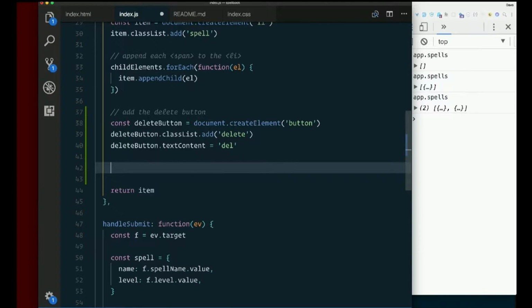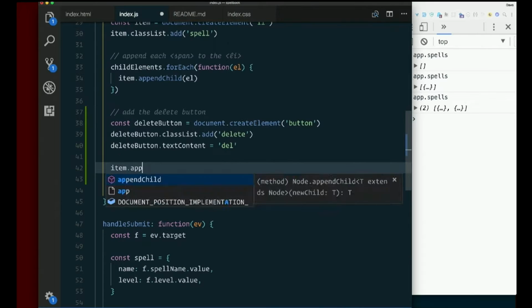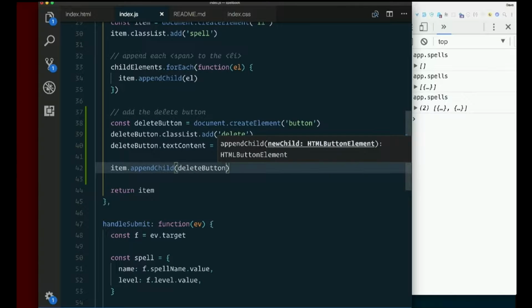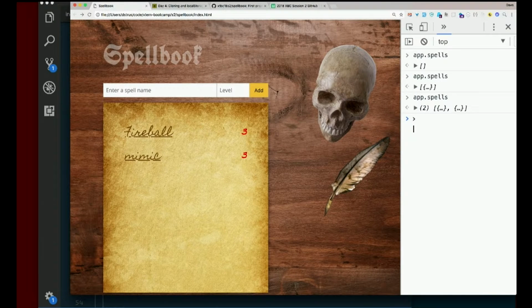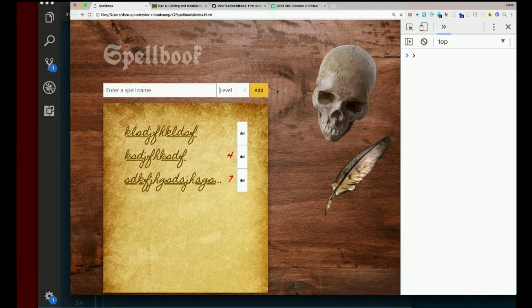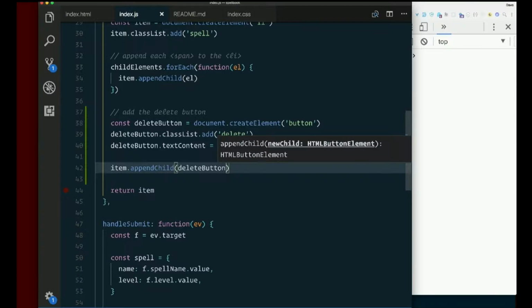Need to make sure it ends up on the page. So item.appendChild deleteButton. Hey, there it is. Cool. But it does nothing. How can we make it do a thing? Add an event listener, indeed.